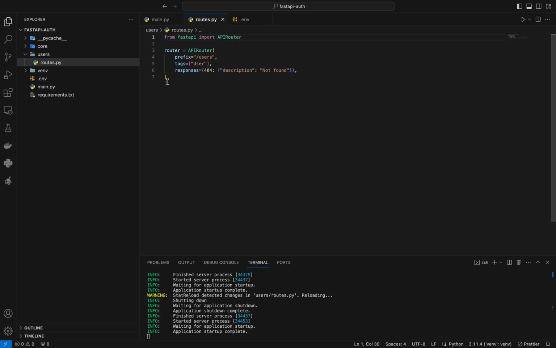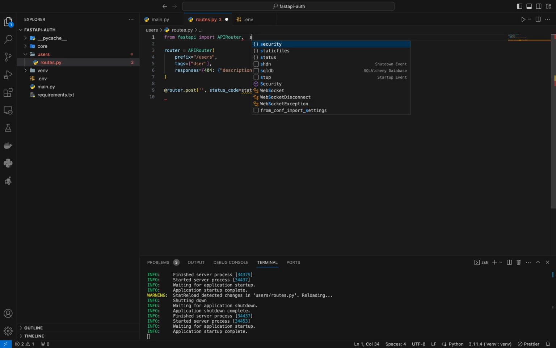Okay, so using this now, I'm just going to create the /users route. Okay, so since we have added the prefix here, when we create the route, we don't need to add anything there. So if we just leave it empty, that means we are calling this /users route. Okay, this status actually will also come from FastAPI. Okay, and this is now done.